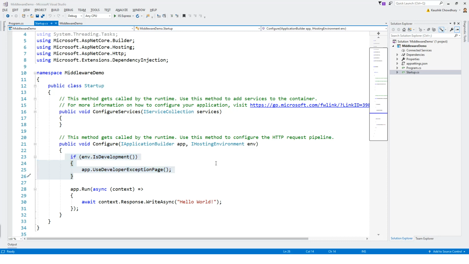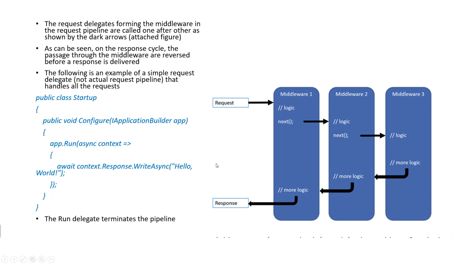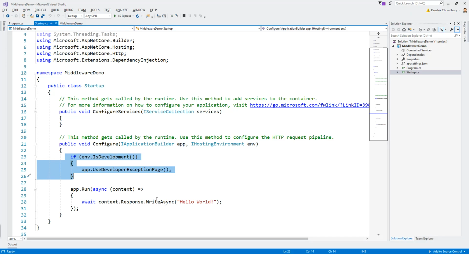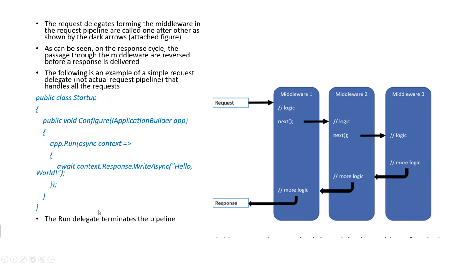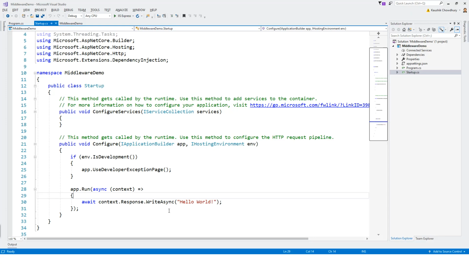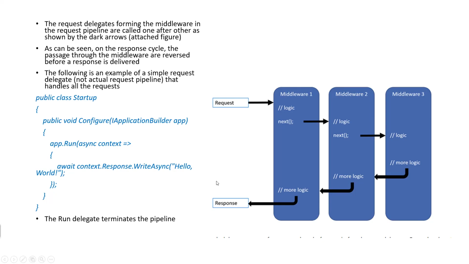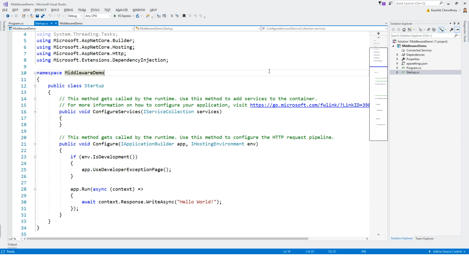The environment is development. You can see app.Run with an async context, this is asynchronous programming. So await context.Response.WriteAsync Hello World. Here is what you will expect if you run this application with Control F5.